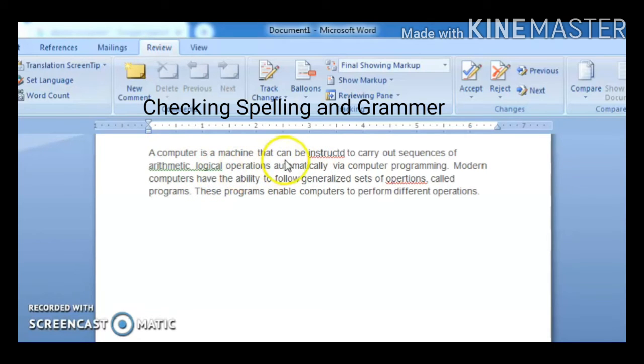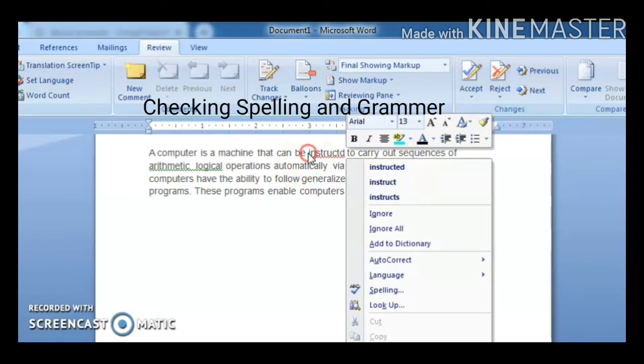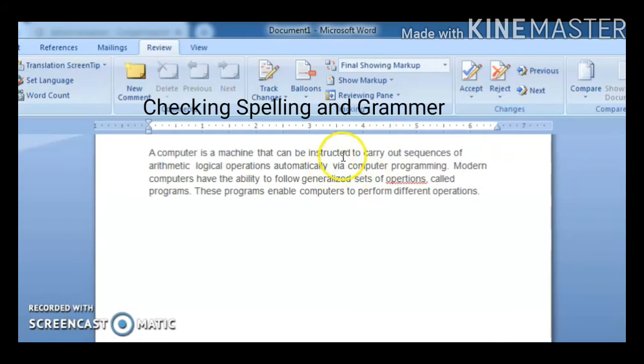Underlined with red means there is some problem with the spelling, and underlined with green means there is some problem with the grammar. How can you correct these errors? Let's see how we can correct the errors one by one. First, you have to right click on the red zigzag line. Right click, and this dialog box will appear. From that, click on Correct spelling.